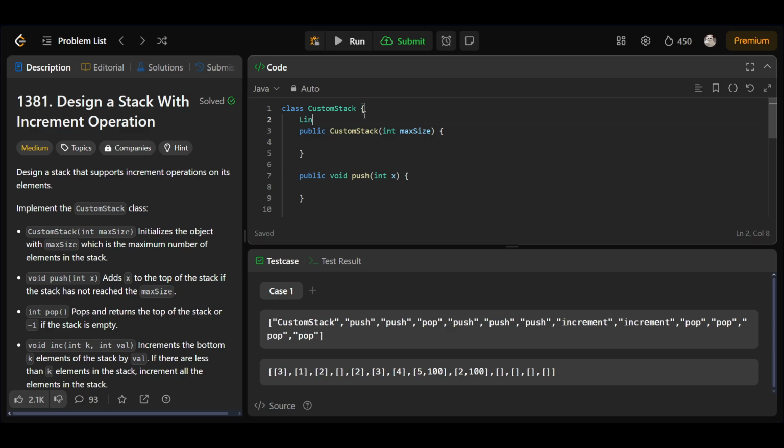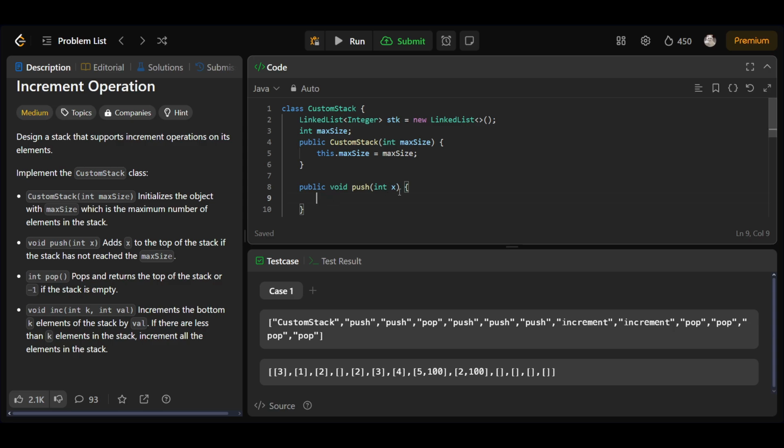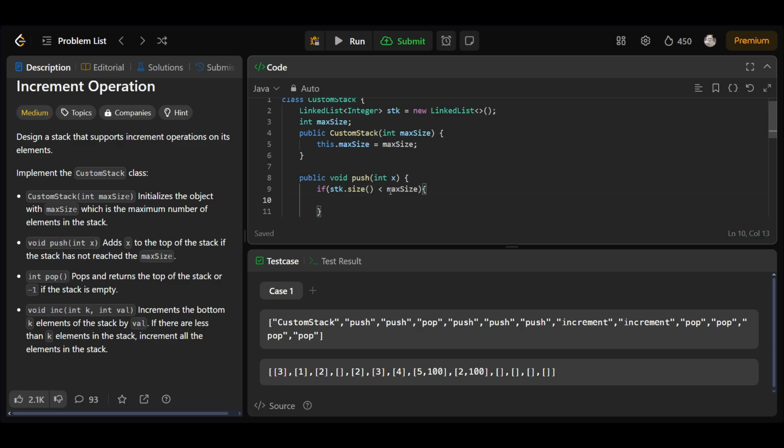Okay, so let's have a linked list of integers. Let's call it stack, equal to a new linked list. And let's have a global variable maxSize, so let's initialize it here: this.maxSize is equal to maximumSize. Now, while pushing we need to check that the size of the linked list stack should also be maintained. So if stack.size is less than maxSize, then only we can add. So we'll be doing a stack.add(x).